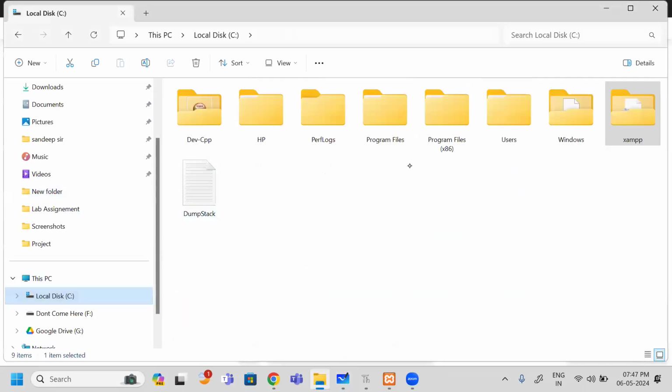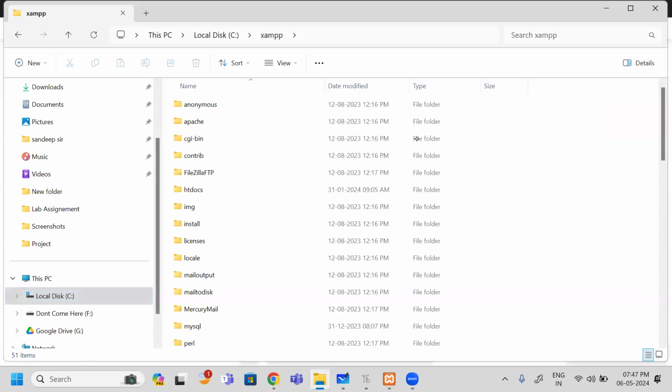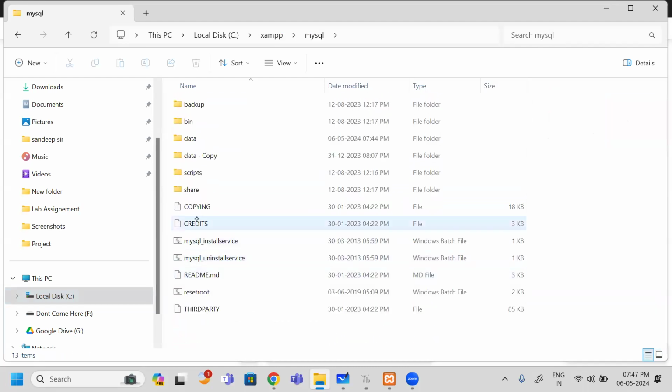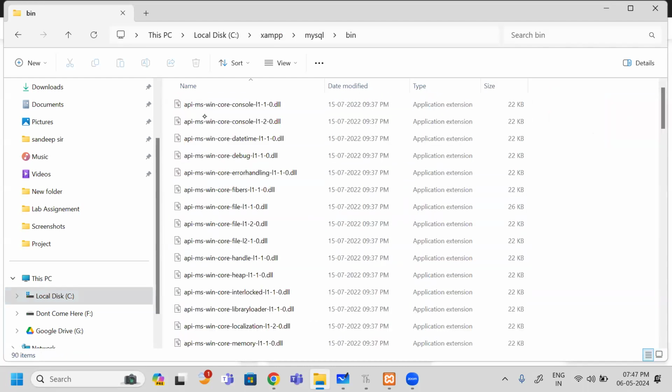In local disk C under XAMPP. Next, in MySQL, under bin, your MySQL software was installed. Now, what is my job? I want to open that one using the command-based user interface. So, what can I do?